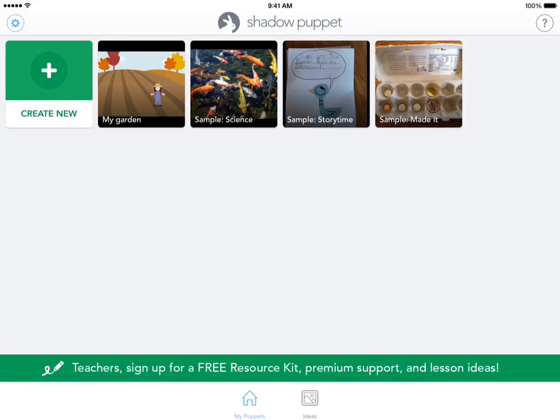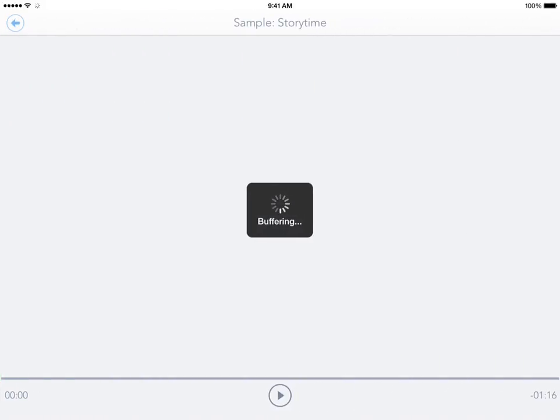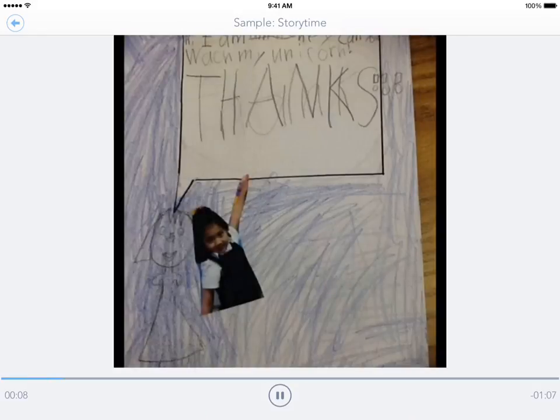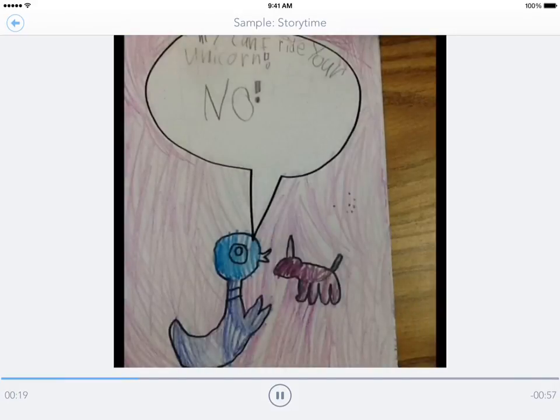When you open it up, you have these examples. I'm going to go ahead and open up this story time example because I want you to see the possibilities of this app. This is an example of a student who has taken pictures of their work, and on this app, when you get it, you're going to have the sample, and the student is reading her work as she's going through each page. So she took a picture of each page, and she's just recording her voice reading the sentences that are on her page.